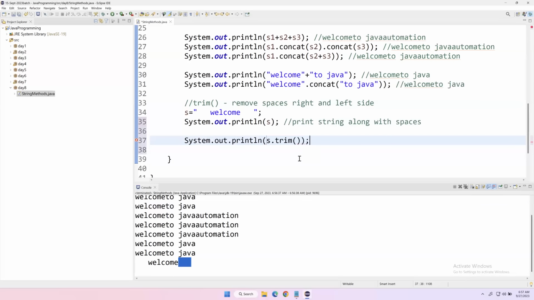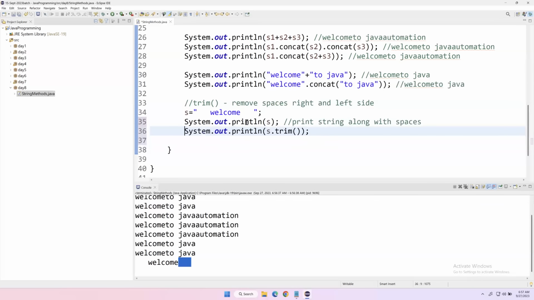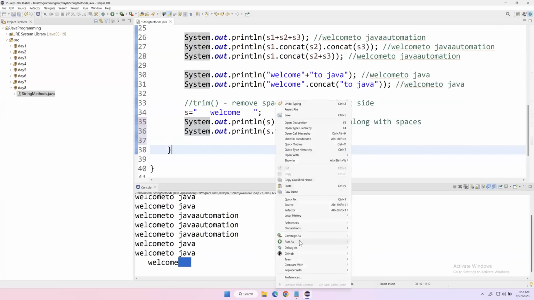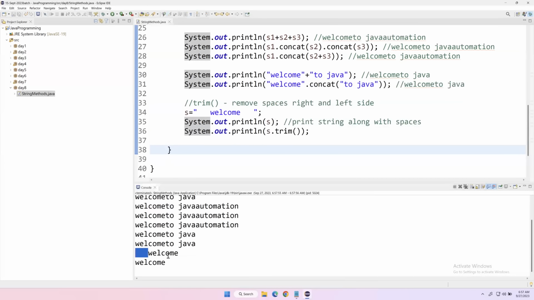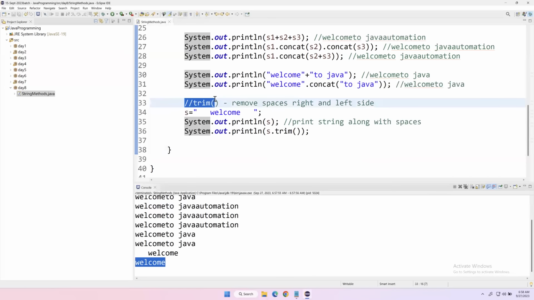Okay. Now, see the difference. Here I'm printing the direct s value. Here I'm printing s.trim(). You can see the difference. Okay, now you can see here there are 3 spaces, right and left side, but here there are no spaces. I'm not able to select anything here, but here we're able to select. So right and left side spaces are removed from the string. So for that, we can use this method, s.trim(). S is a string variable. So that will remove the spaces right and left side.